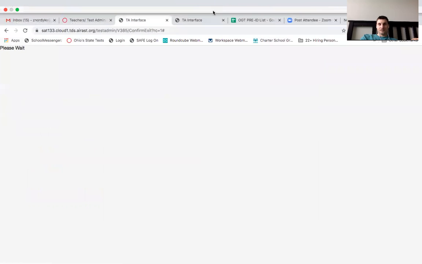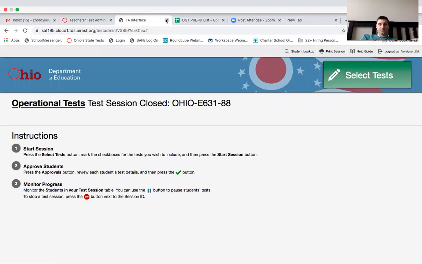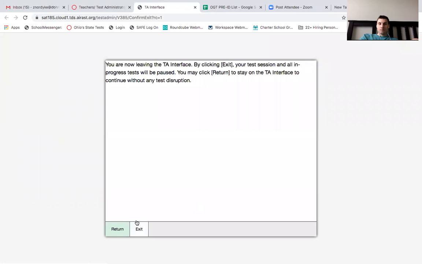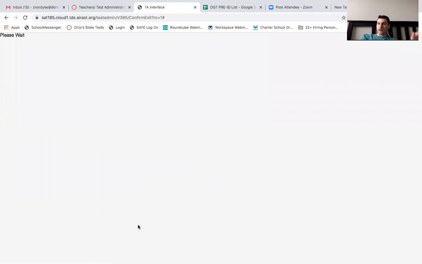So that is a lot of information. I'm going to exit on that. A lot of steps, and I know this, but at least it gives a jump start on really understanding how the TA interface, the test administration interface for OGT works. So you can easily give this without needing to connect with really anyone. It can just be done whenever a student would need to have it done.